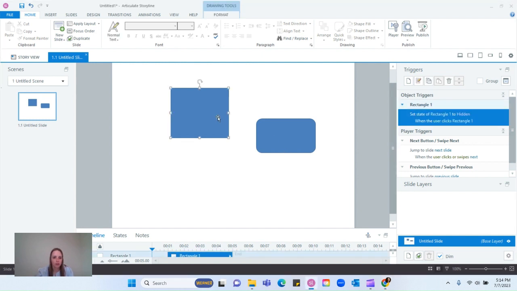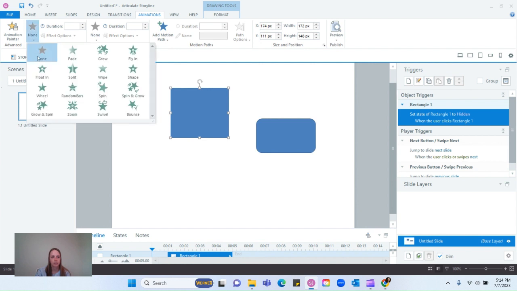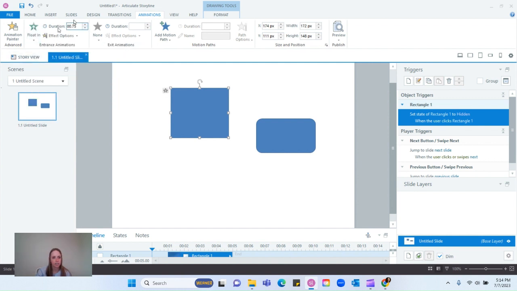So I'm going to go ahead and click on my object and click animations up here. Just like in PowerPoint with slide transitions, you're able to add those in here as well, but I feel like that's our exit and entrance animations. So I can come down here and I can click the effect I would like it to have. So I'll go ahead and choose float in. I can change how long it takes. So I'm going to go ahead and go down to 0.25 seconds. And then I have a couple of options. So I can have it float up or I can have it come from the top. So I'll go ahead and do that.